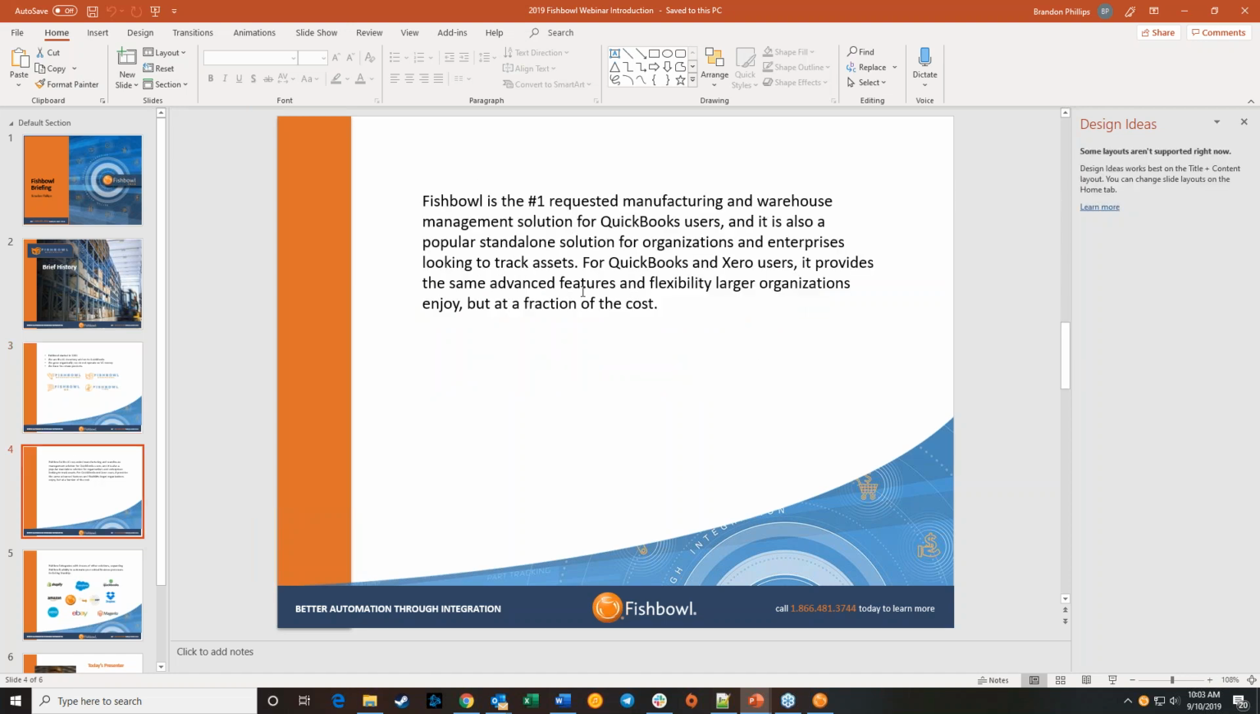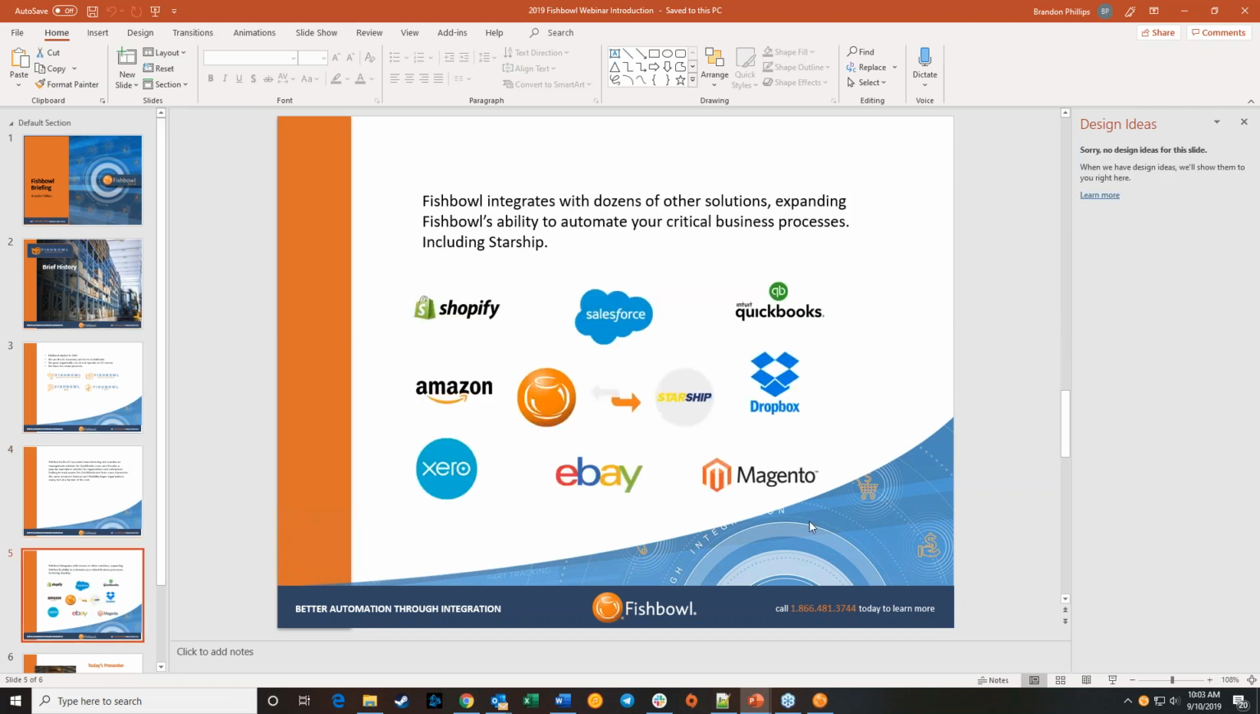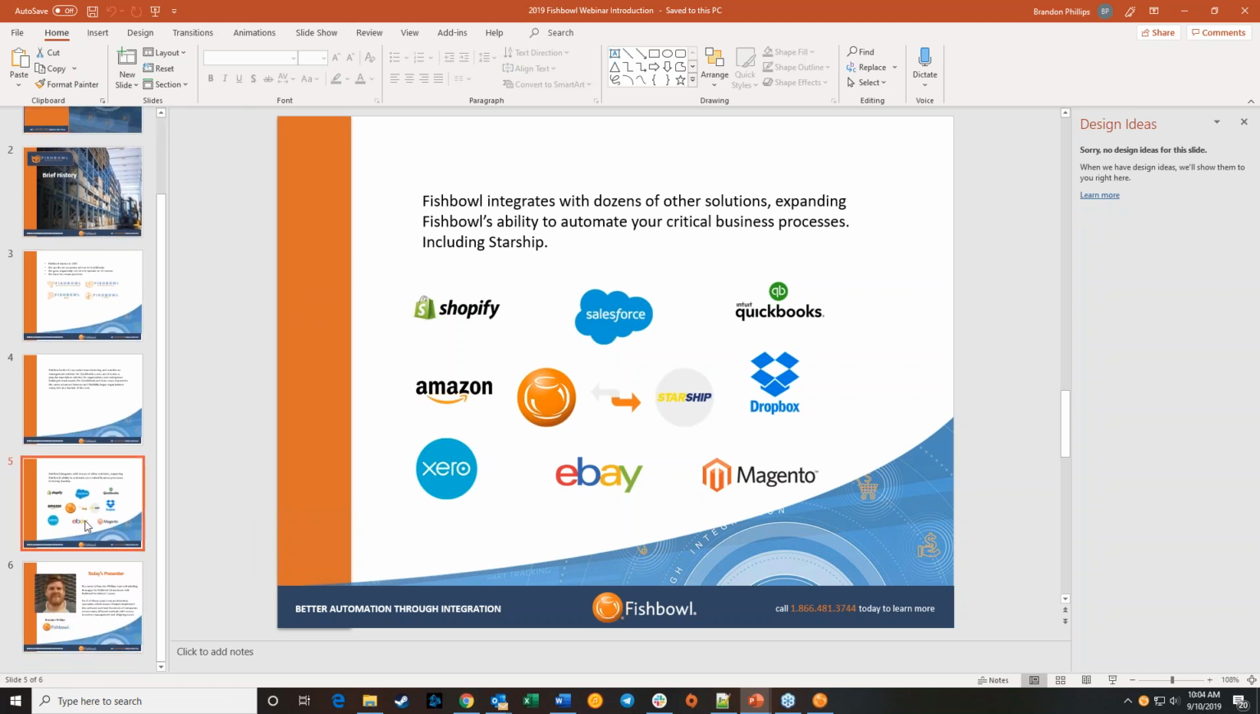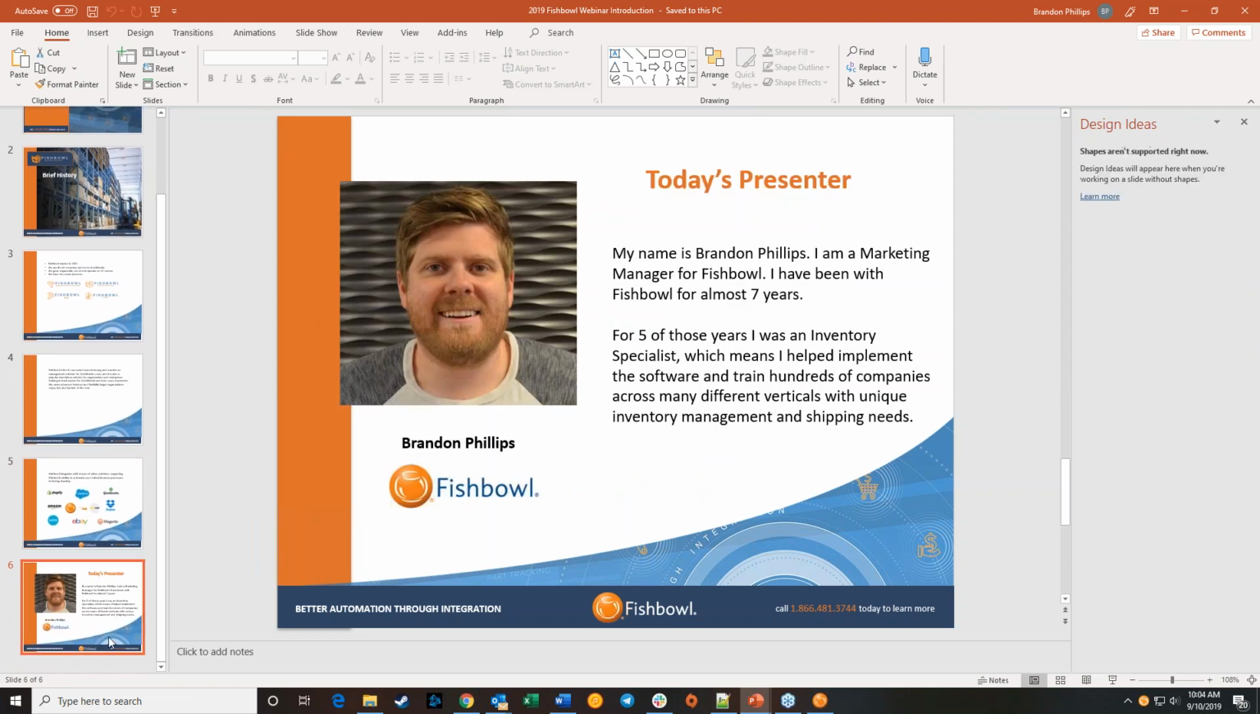This is just a little marketing blurb about how we're the #1 requested manufacturing and warehouse solution for QuickBooks. We also integrate with Xero and QuickBooks Online and all the versions of QuickBooks. We have several integrations, so people can run their whole business through Fishbowl. So if they've got their Shopify and Salesforce and want to integrate those with Fishbowl, and then we have different shipping solutions on that.